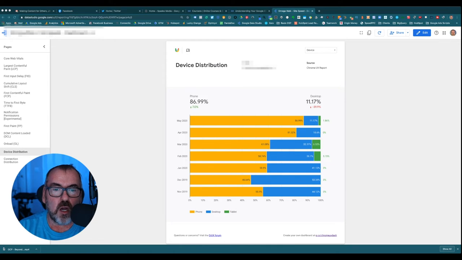But as you can see, obviously March, the coronavirus kicked in. People started to get locked down towards the tail end of March. So that meant that the number of people on mobile went up to 61%. And then in April and May, it's gone up dramatically. And I think if you look at any site, the same thing will apply. And that got me thinking.